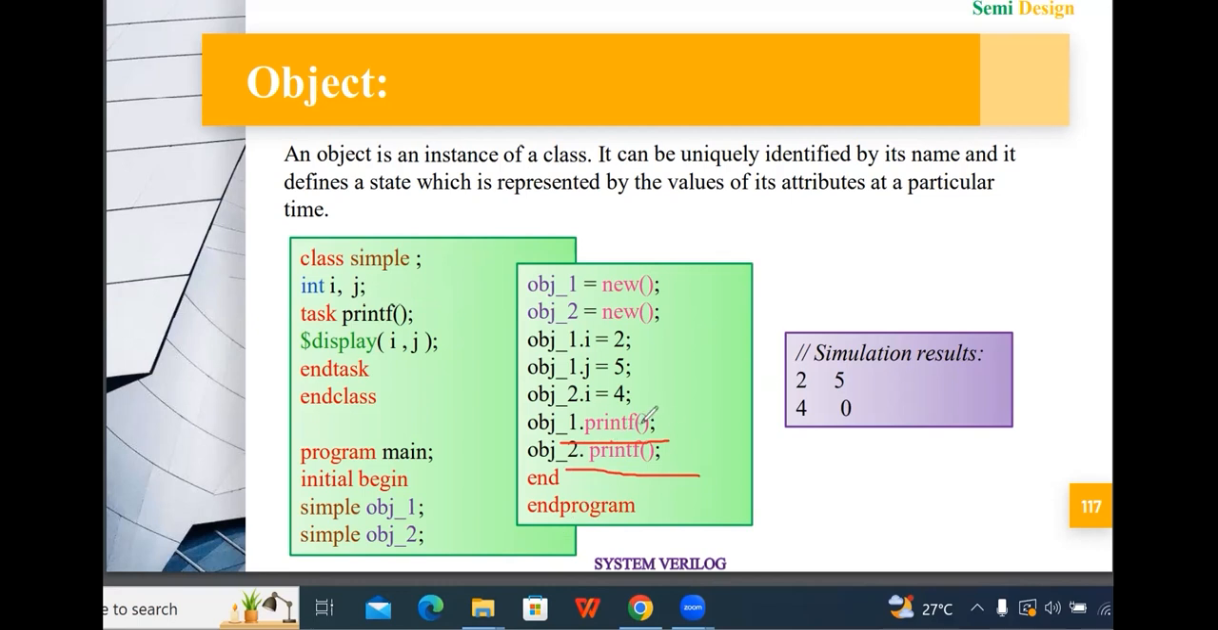Once you call this, the first one will be executed, it will go directly to the task printf statement, and it will execute the i comma j values. After that, once the object 2 printf statement is executed, it will call this printf task, and the i, j values will be printed according to your statements. This is nothing but an object, how we are creating the object. Did you get the clarity, everyone? What is the difference between class and object?